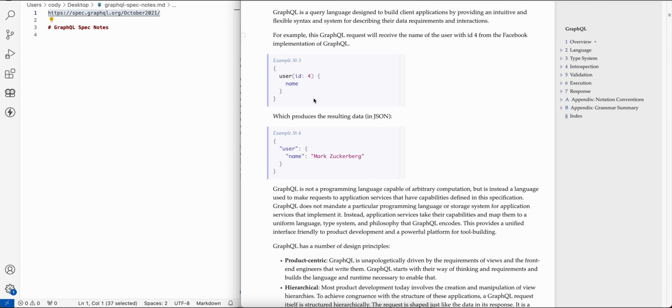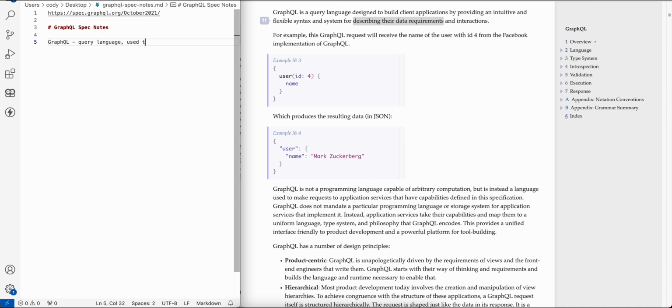All right, overview. GraphQL is a query language designed to build client applications by providing an intuitive and flexible syntax and system for describing their data and requirements. So it's a query language designed to build client applications, describing their data requirements. All right, that's pretty good. That's a good definition. Query language used to build client applications. Describe data requirements. Love it.